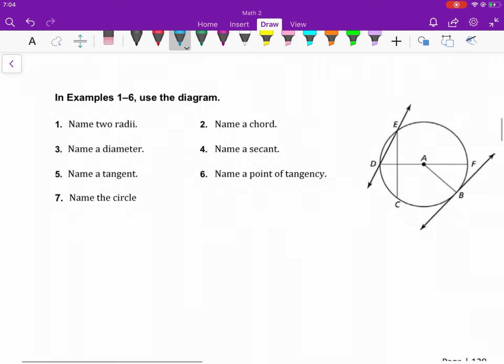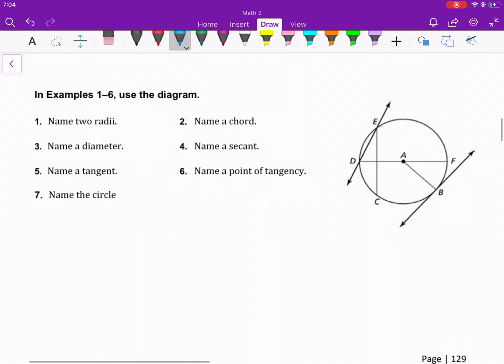So in this diagram, we need to find two radii. That's just plural for radius. There are actually more than just two. Let me highlight the center of this circle. It's A. So there is one here at AF. There's also one here at AB. And there's also one here at DA. Okay, so there are actually three.